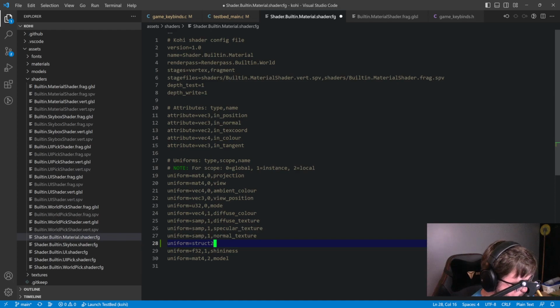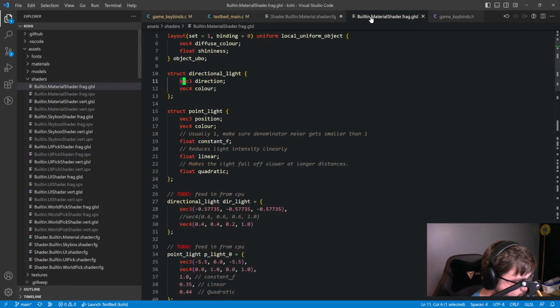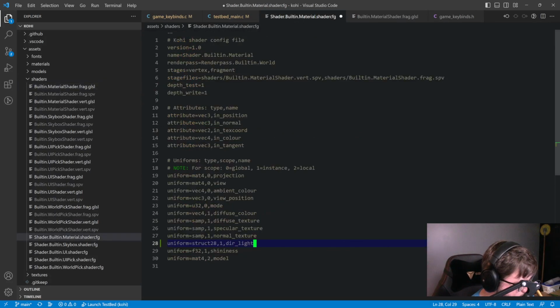So that would actually be struct 28. It's going to be at the instance level, so 1. And then we're going to call it dirlight, right? So we're going to stick with this same name here. So we'll call it dirlight.